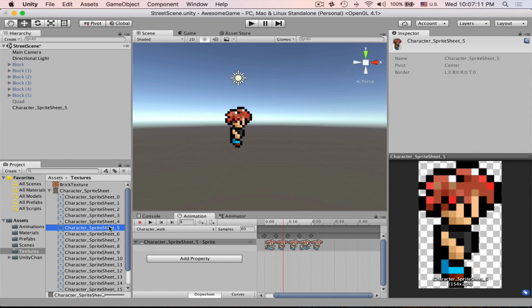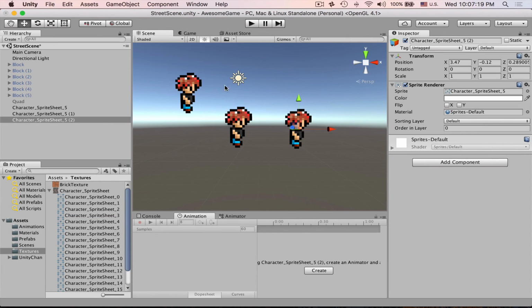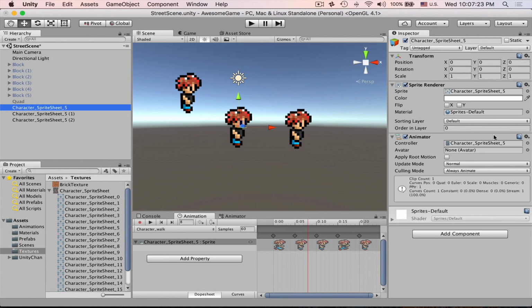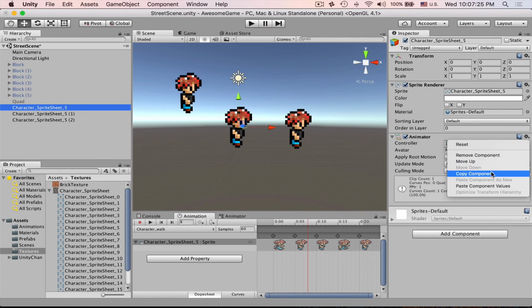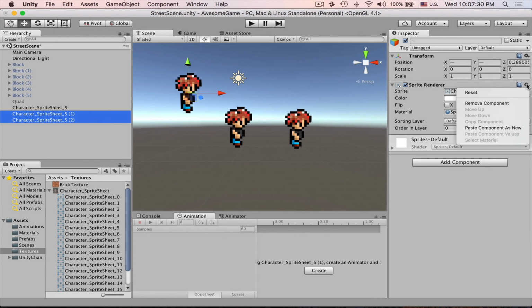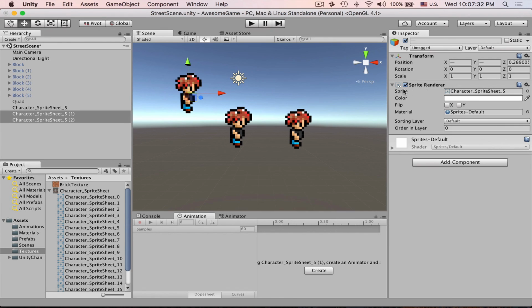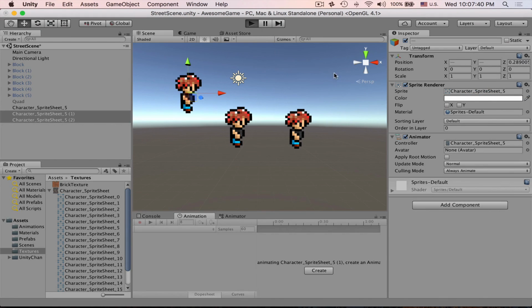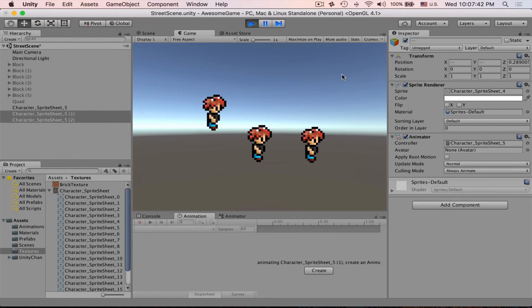So imagine you have several characters. Let's say we have also this guy here, and now we want them all to play the same animation. So it's very easy to do. We just go to animator, copy component, and then select these two guys. Press on any existing game component, it can be your transform, and then paste component as new. Now if we play our game, you see that all 3 guys are being animated.